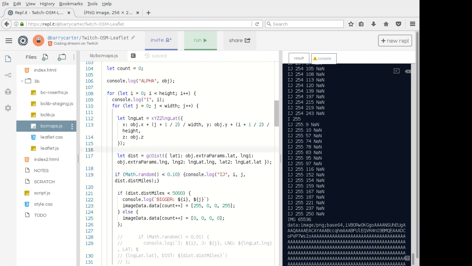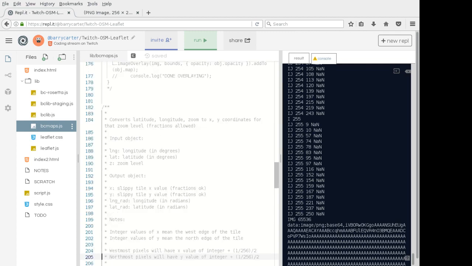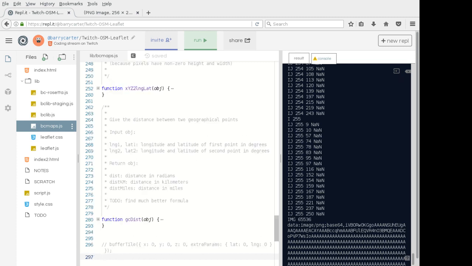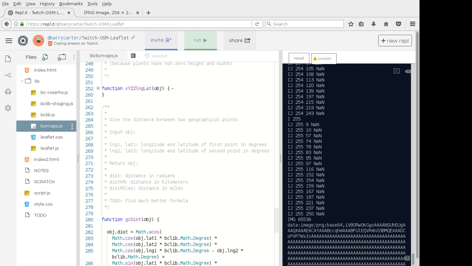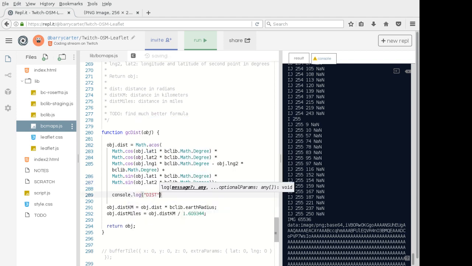So let's see. GCD dist is being called with all this stuff. Well, we got GC dist right here. Let's see what it thinks it's getting. I'm this close to making this just a regular everyday function instead of what we have here. Dist miles equals dist kilometers. So obviously none of these is being set, but let's see over here. And that's actually the whole object. And again, it's Math.random. This is not going to be linked to the other one. I mean, they'll both print out at random intervals, but different random intervals.